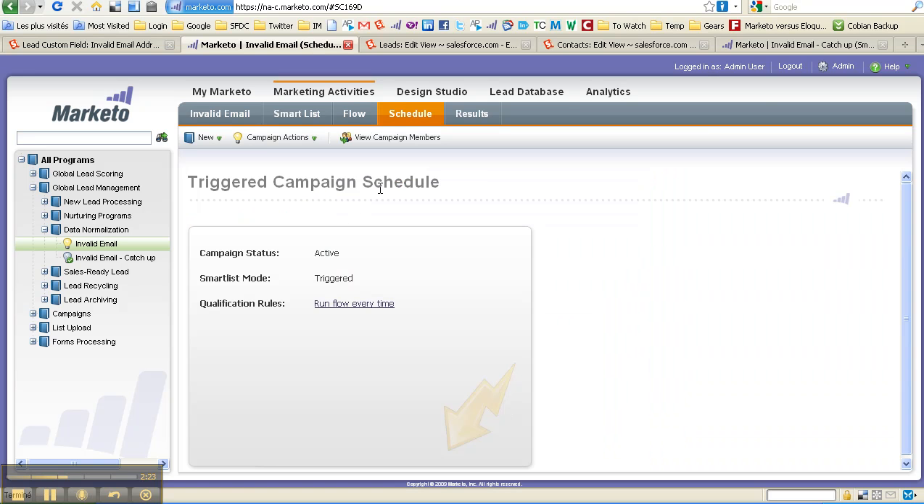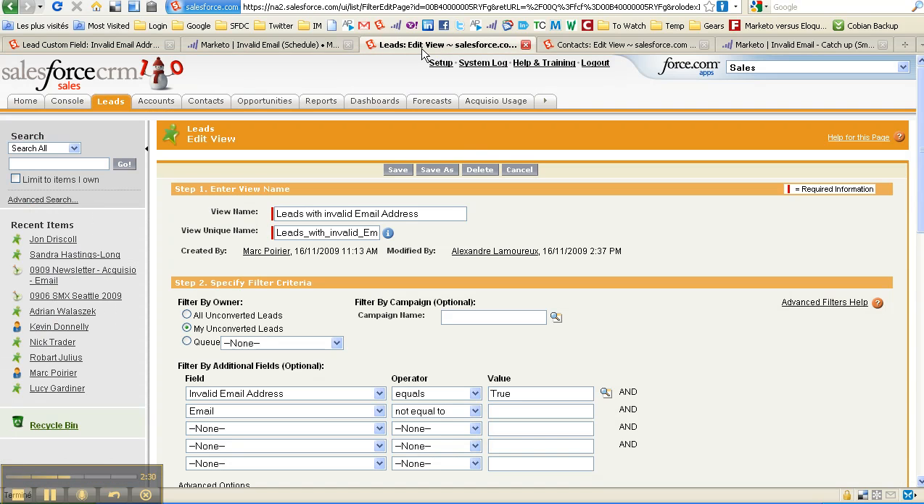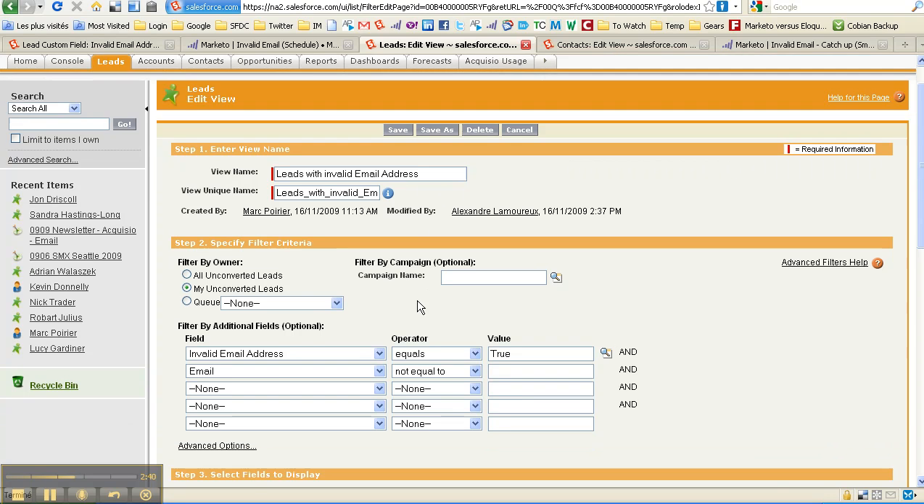One quick note about the schedule, make sure to make the flow run every time. Now let's go to the third step, which is creating views in Salesforce. Under the lead tab, you're going to create a new view. I called it leads with invalid email address. And what you want to use as filter is the custom field we created.